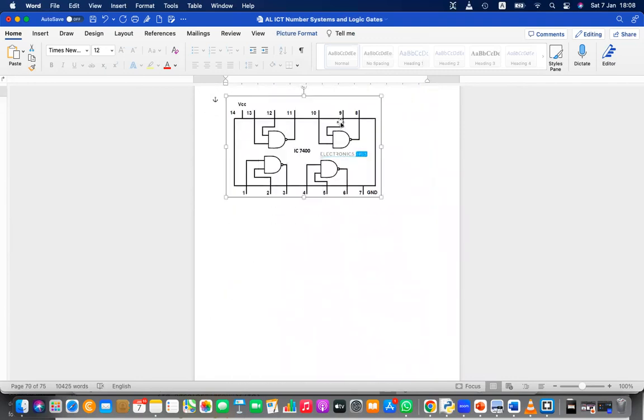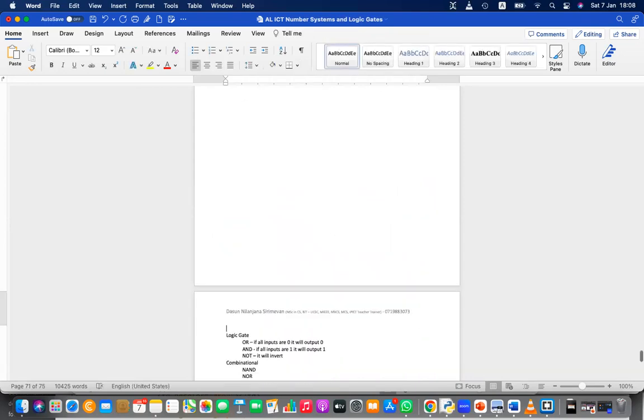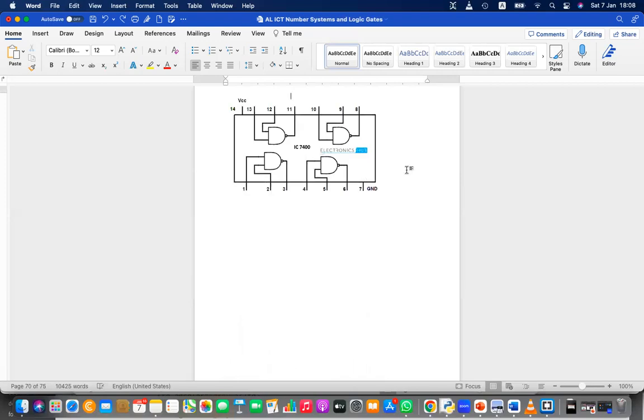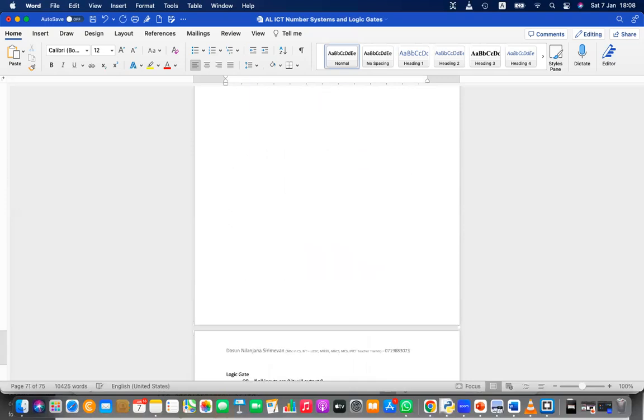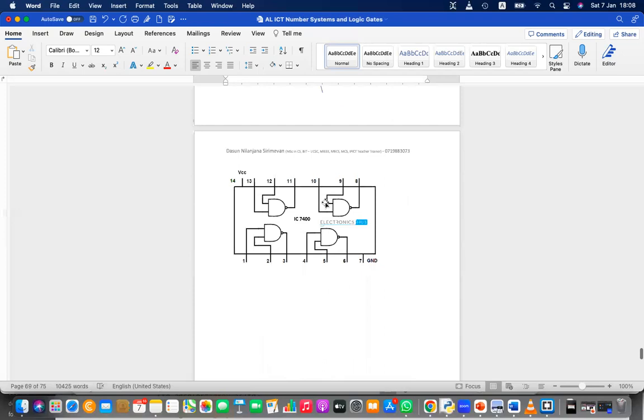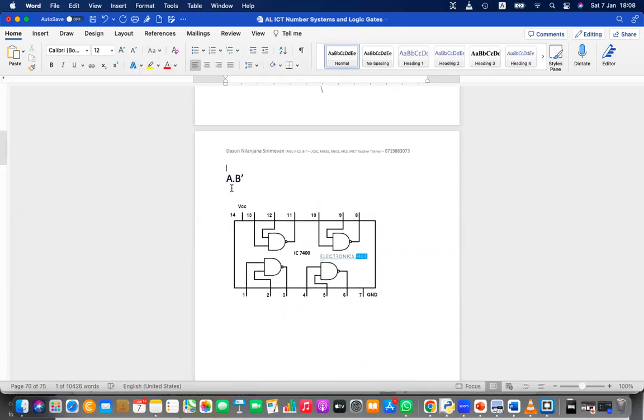Right, this is the 7400 IC, a bare one. Let's try something else using the 7400 IC. You need to implement this one. Let's try to implement A and B not using this IC. Can you try this alone as an exercise? A and B not using this IC. Just try it now.